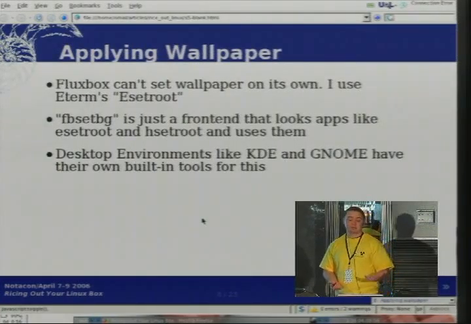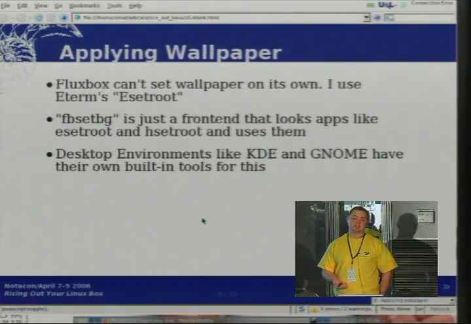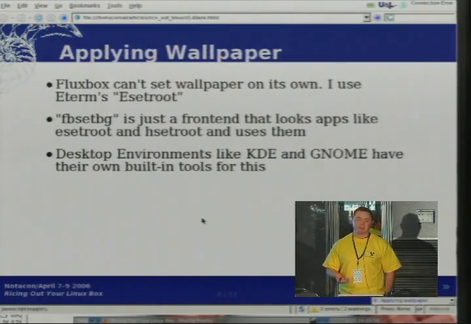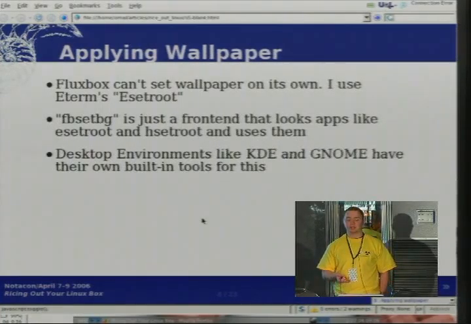The window manager I prefer the most is Fluxbox. There's a few issues with it. One of them is it doesn't have the ability to set its own background. It can't set its own wallpaper. It can do just a solid color. So all the default stuff is really boring. It's just flat black, flat blue, nothing really exciting.